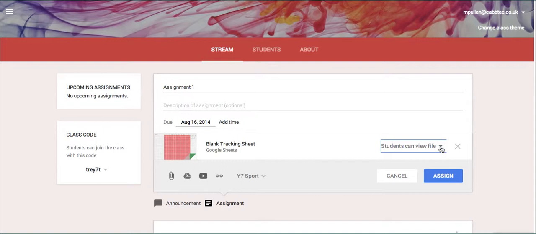Now over on the right hand side with this, I've added in a document from my drive. I have further options. This is really useful for how you want to show things to students. So students can view it, students can edit it, so it could be a collaborative document that you want everyone to work on as a class project, or make a copy for each student. Again, really useful thinking about how you might use those in the classroom. So I'm just going to put on make a copy for each student and click assign.